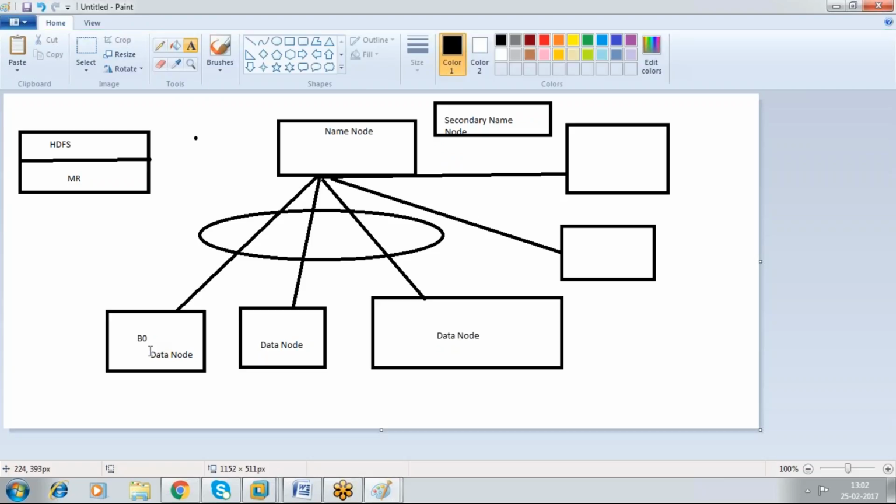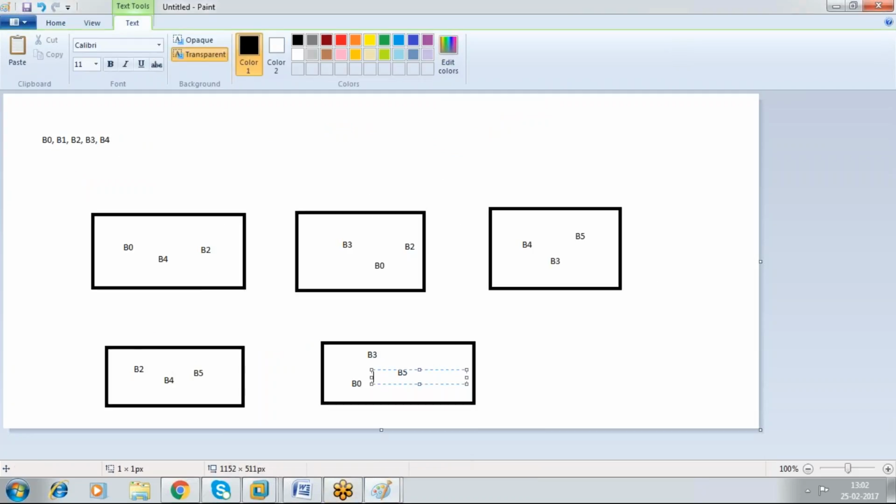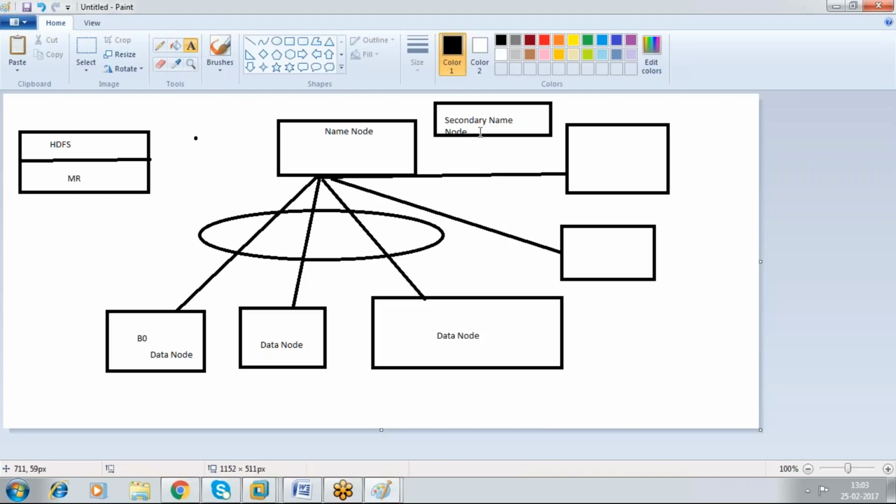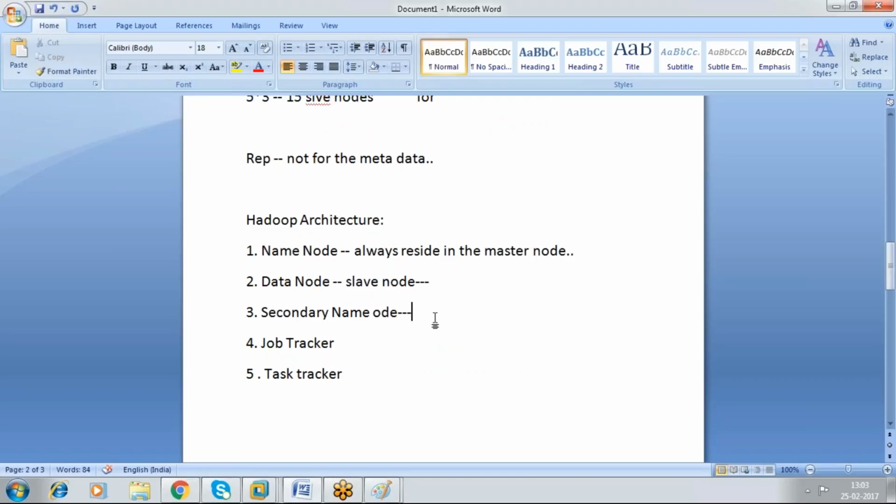But here there is a very slight difference. Suppose we take this slave node and its replica here, we can say this is a 100% backup for this slave node. But here we cannot say it is a 100% backup of the name node, because the secondary name node is doing processing, it has some process. I will explain that to you again later. Secondary name node is a kind of backup.